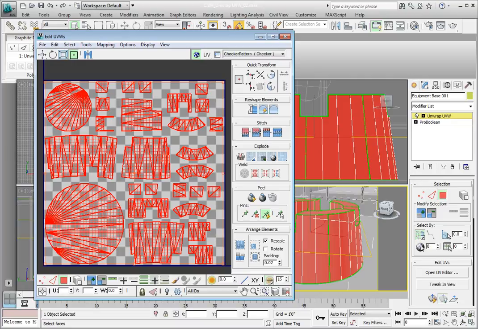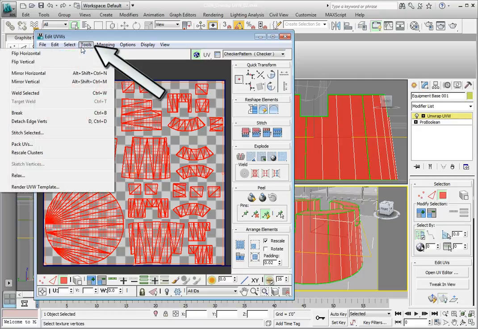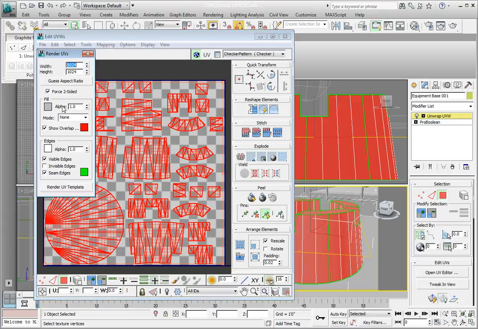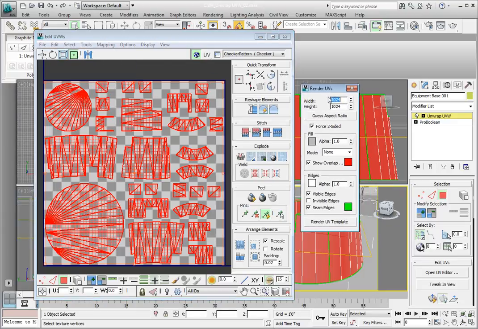In order to get this layout into a program like Photoshop, we need to render the layout into an image. In the Tools menu, select the Render UVW Template option. This opens the Render UVs dialog and will allow us to render the UV template based on some parameters that we set. Since we don't need this to be a very high resolution, change the width value to a value of 512 and then press enter. Then change the height value to a value of 512 and press enter.